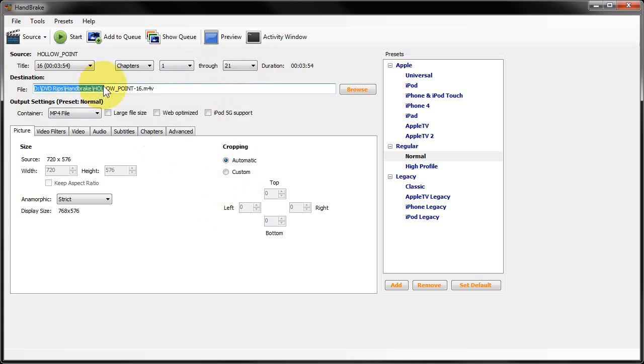It's already got the correct destination for me. If it hasn't, you can click the Browse button here and select a new location for the output.